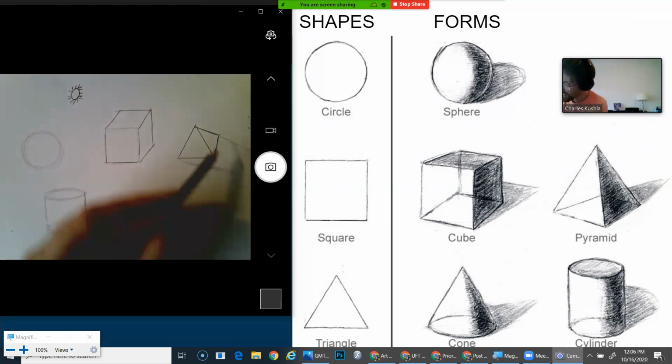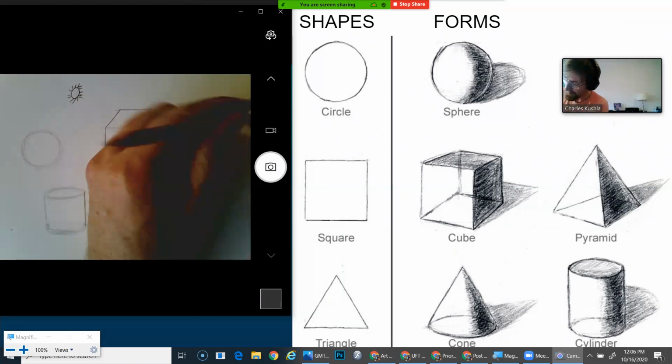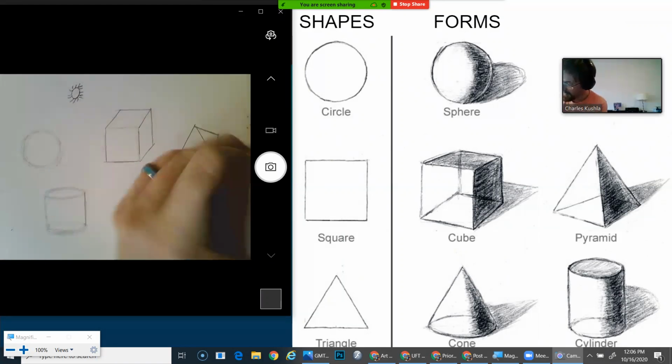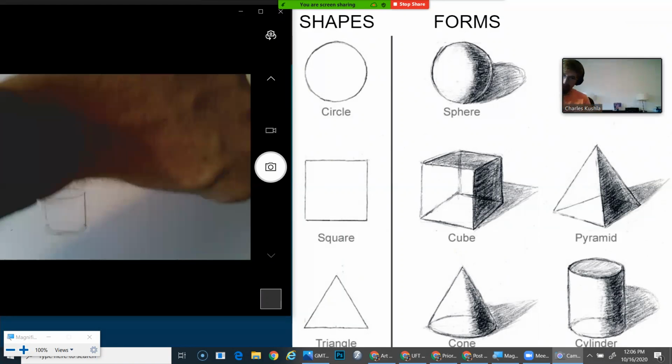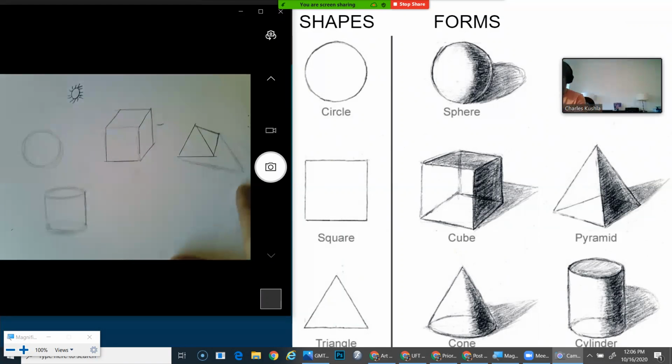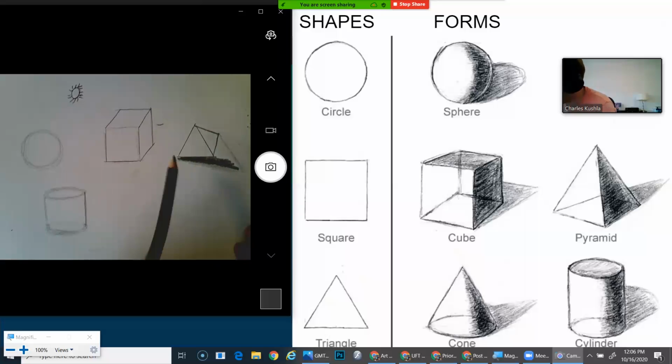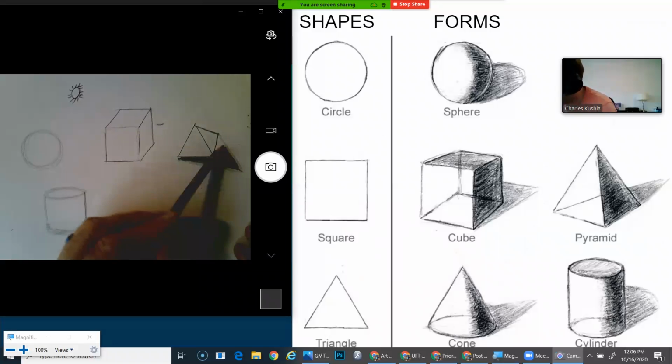Now I can make this look like I've taken this little point here and spun it backwards and have it coming out the back. So it's this and this. Then I'll go in and press a little harder to make this as dark as I can. This is going to be the 100% darkest shadow.